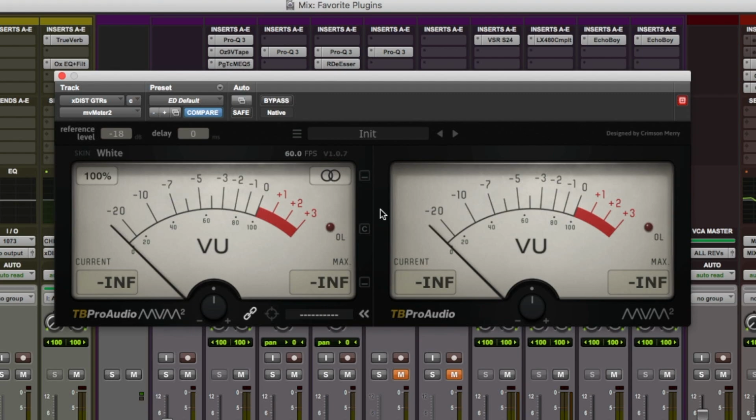MV Meter 2 by TB Pro Audio is a phenomenal meter plugin that offers RMS, EBU R128, VU, and PPM measurements. I usually use it as a VU meter and calibrate it so 0 VU equals -18 dBFS. I especially find the max and current meter value readouts extremely useful, and this plugin is absolutely free.